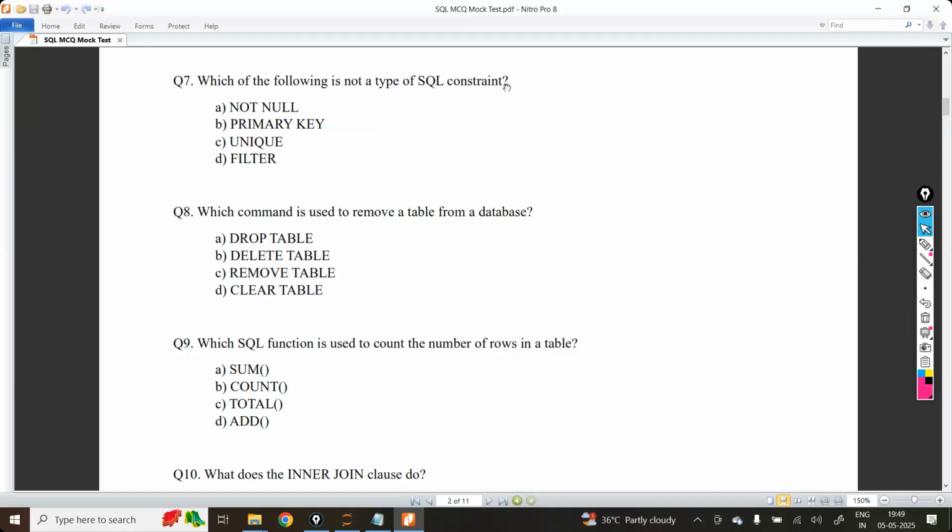What is meant by SQL constraint? Constraints and keys, they are limiting the data. Only this type of data is allowed, this type of data is not allowed, is called a constraint. Constraint means condition. Column wise condition is called SQL constraint. Filter is overall data wise.